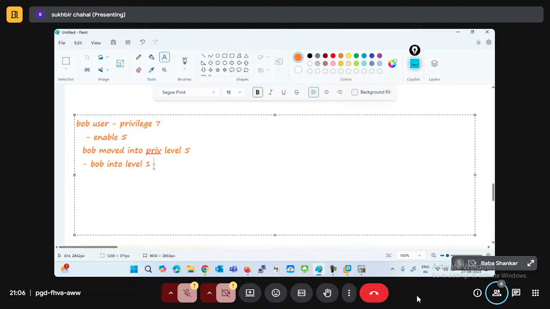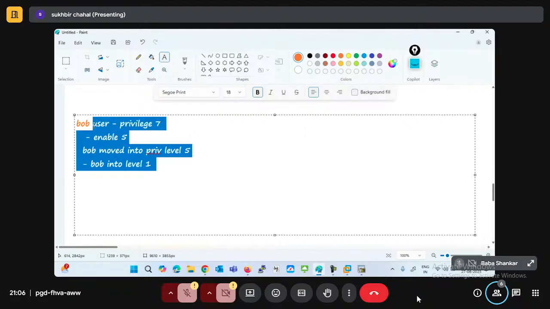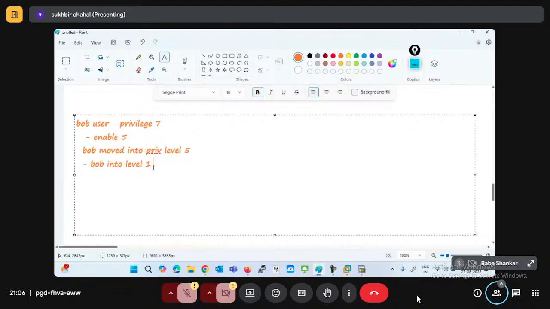Okay, so if you try to move again into level 7 without exiting the Telnet session, how can you do that? I need to use enable here and define the level number. Are you getting my point? Because right now Bob is in level 1 and I again want to move into level 7. So we are moving from a lower level to a higher level, and as we know, a lower level can only move into a higher level with the enable secret password.